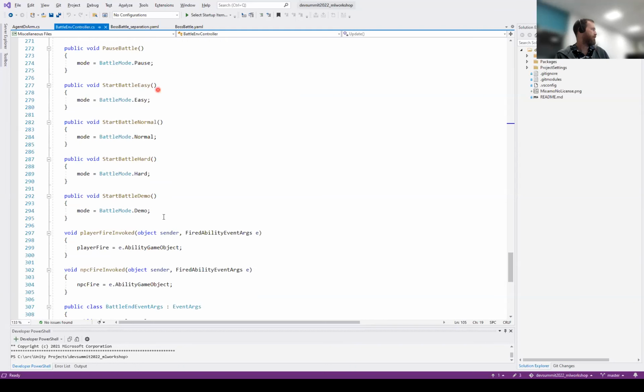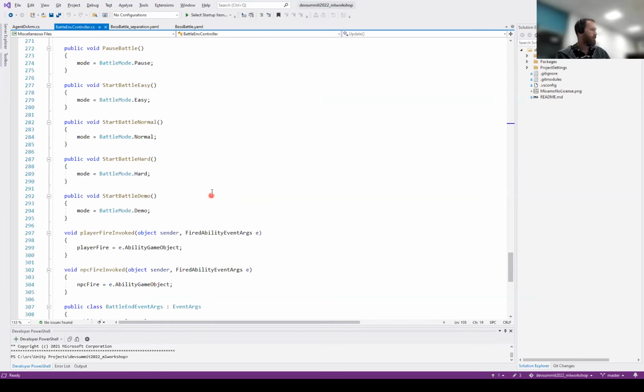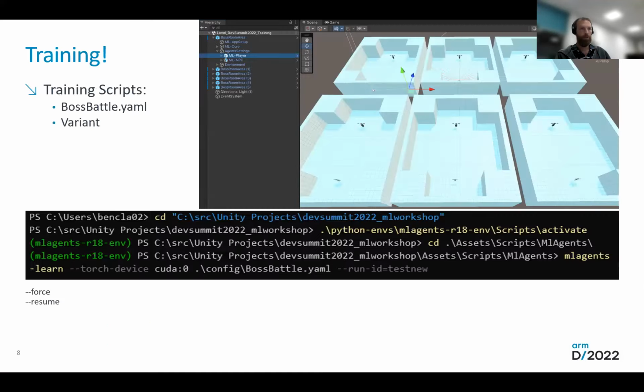And then these are all the start conditions that can get called from the menu, whether you're starting a demo or the easy mode or the hard mode or whichever. So that's the scripts. And if we go back to that, we can look at doing the training.